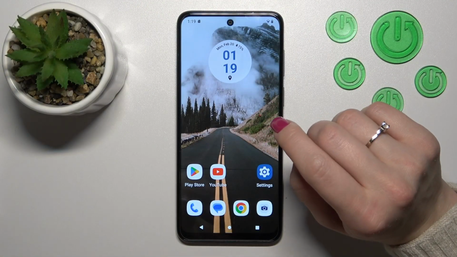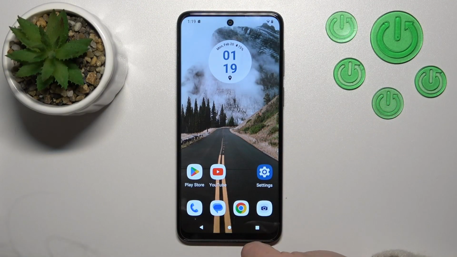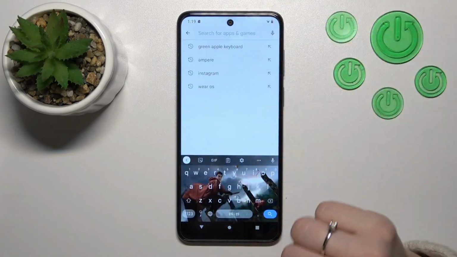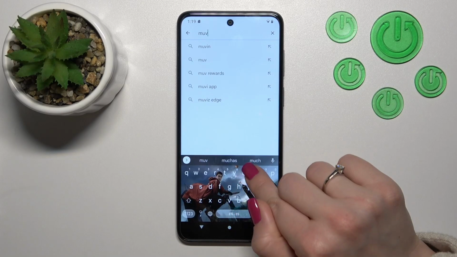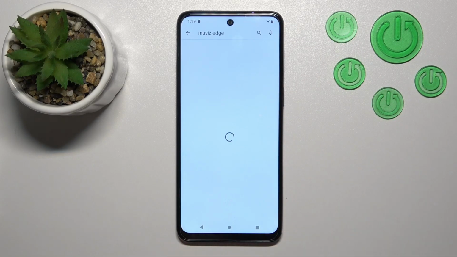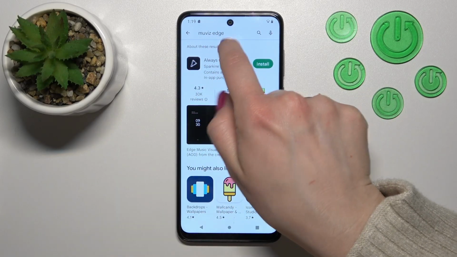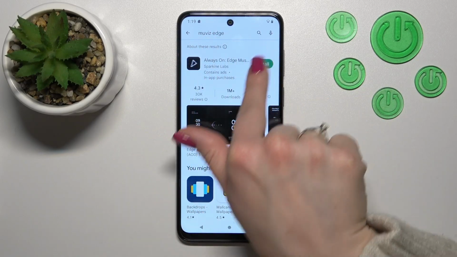So just to activate the always on display feature, we should first get an application from the Play Store, because unfortunately we do not have the LED option installed by default on our device. That's why in the search bar we should enter Muviz Edge and just get this first application.